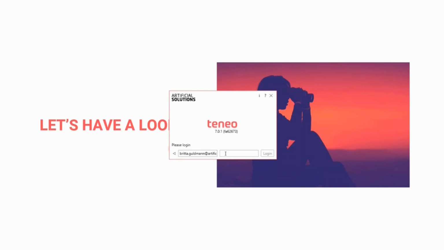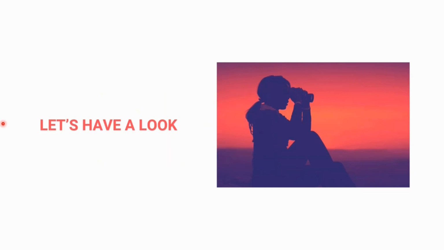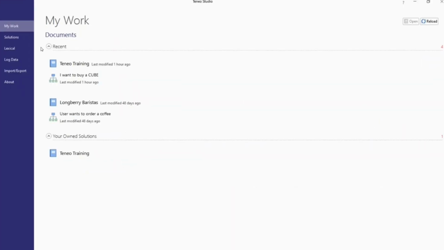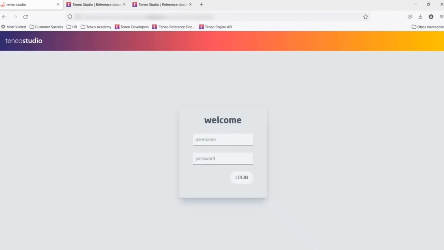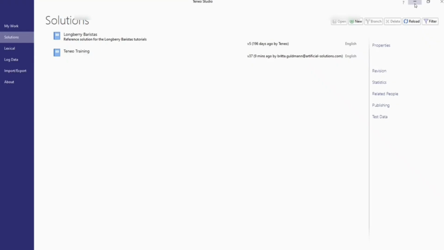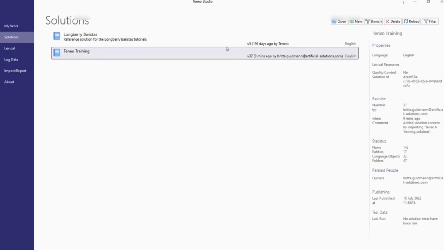So I'm going to log into this one here. Okay, it's the same environment as I was in on the web before. That means that I've now been logged out of my web version because I can only be logged in one place. Okay, so if I'm logged in on my client, I cannot be logged in on my web. So it's either or. But you can see here, this is the solution that we were looking at just before that I updated 9 minutes ago.